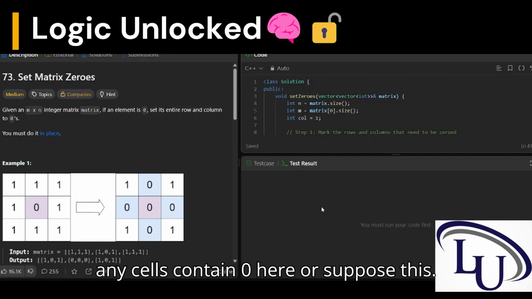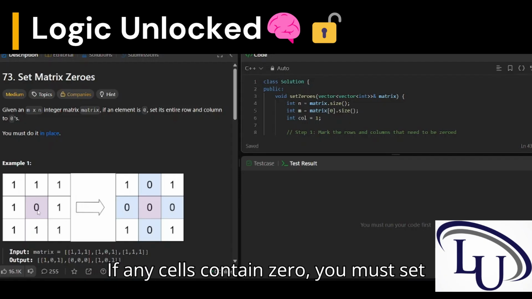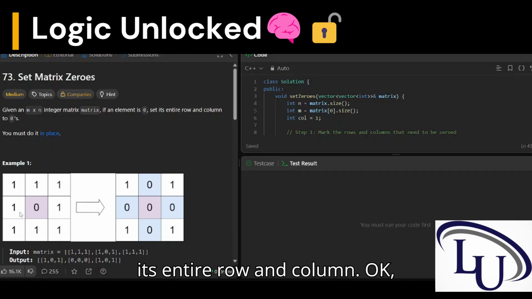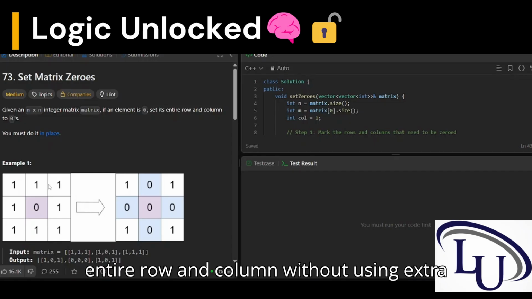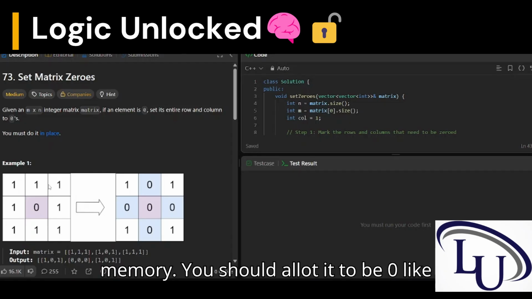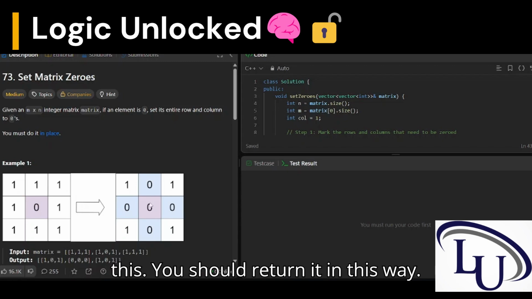If any cell contains zero, suppose here, you must set its entire row and column to zero without using extra memory. You should return it in this way.